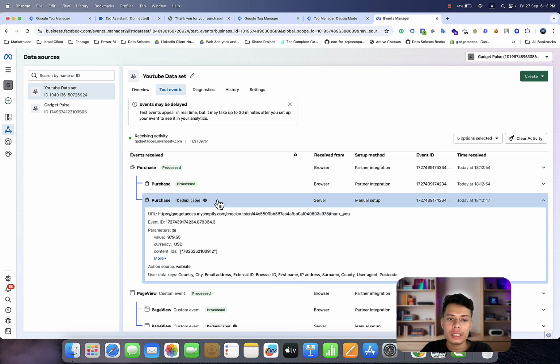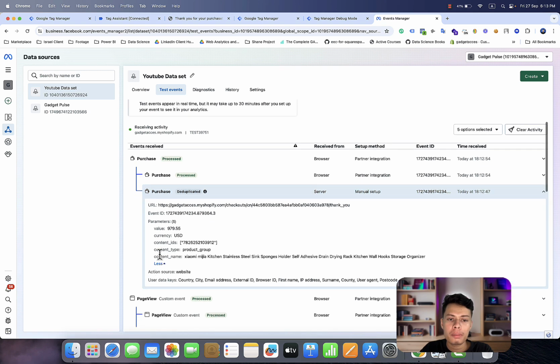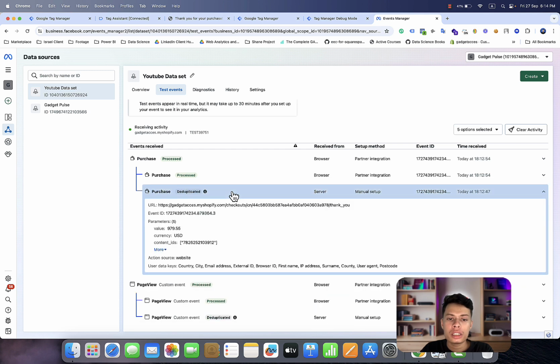Okay, and you can see all of the event data is here, content ID and content name, everything is here. And you can see the user data keys: country, city, email address, external ID, browser ID, first name, IP address, surname, that means last name, user agent, postal code, all of the user data is here. But Facebook will not show you because it's very sensitive data. That's why Facebook will not show it here. But the user data keys are here.